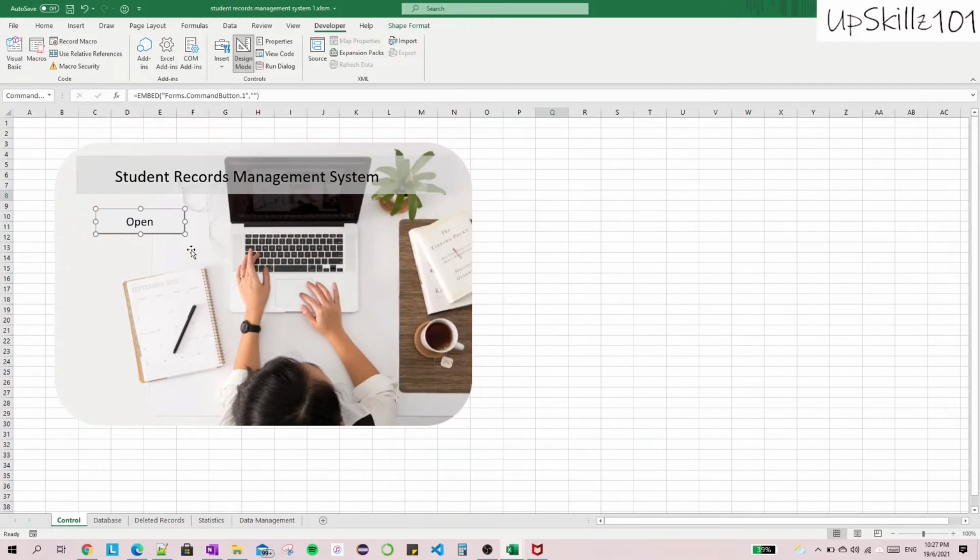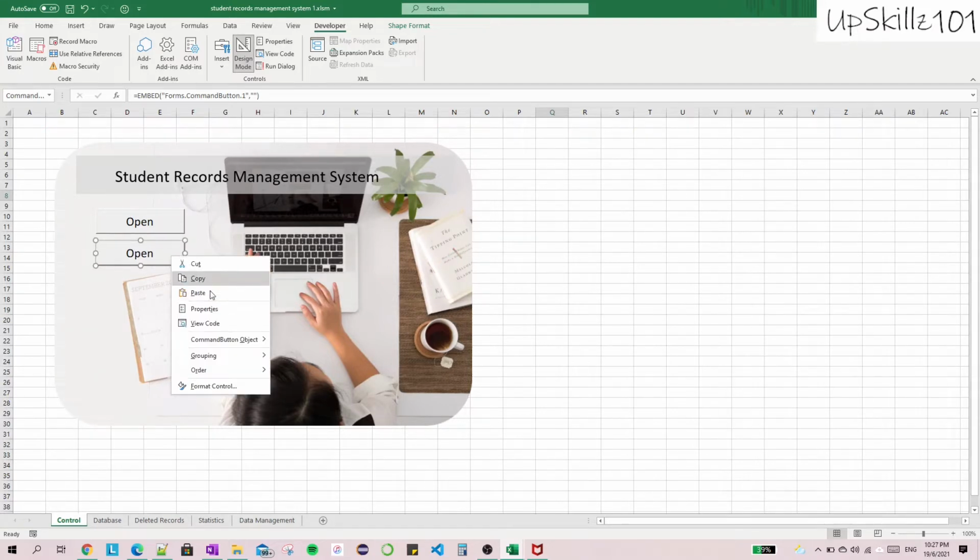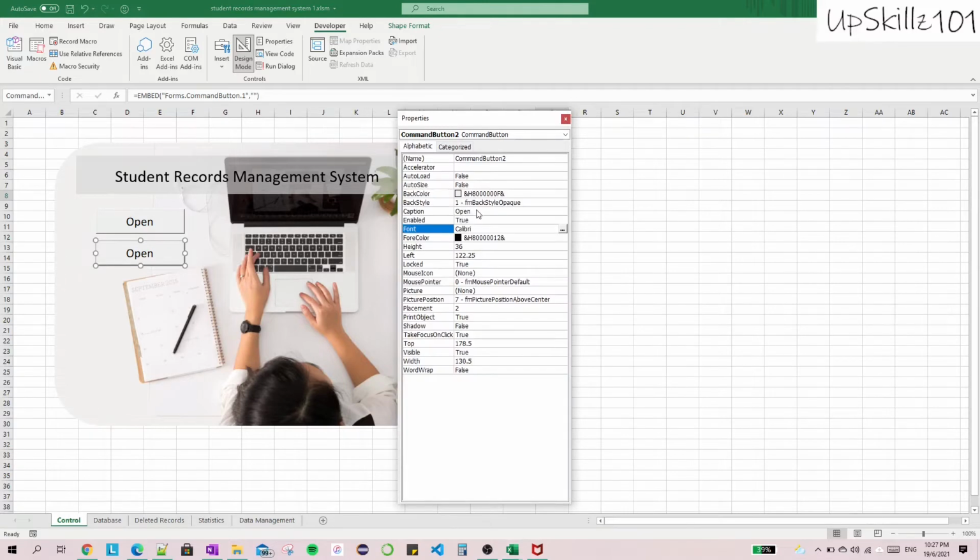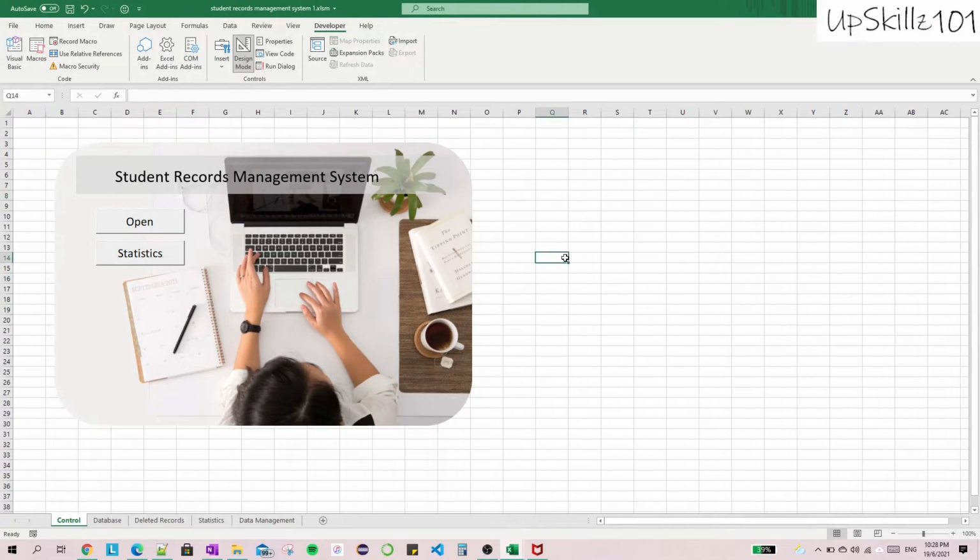Right, much better. Now, when I select the button, Control C, Control V, right, that's a fast way to duplicate. To clone the button, properties, caption, and I'll call this statistics. Okay, that's it. Alright, save.